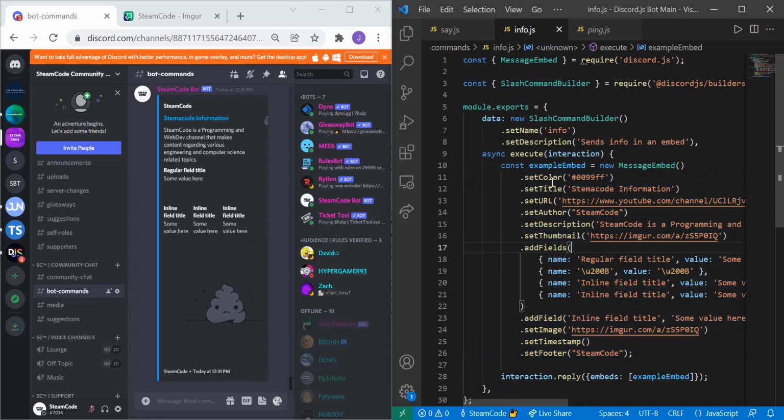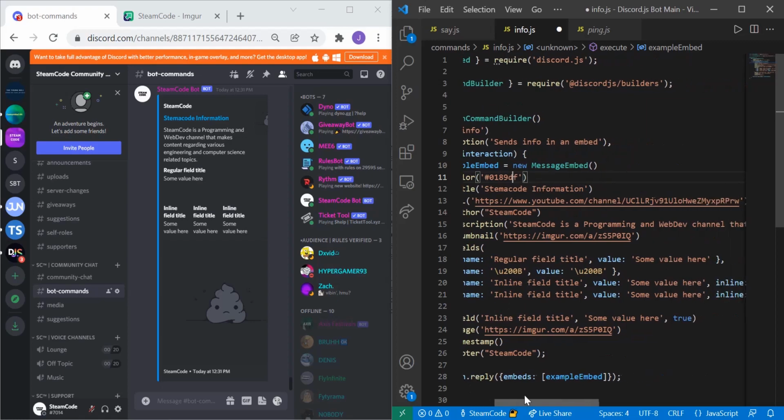So setColor, have the hexadecimal of whatever color you want it to be. So let me just change that. And you can see the change in color as a result once I run this command. Then the title, as you can see here, is SteamCode information. Then the URL, which will be associated with the title. So once you click on the title, it will take you to this URL. Mine is the YouTube channel.